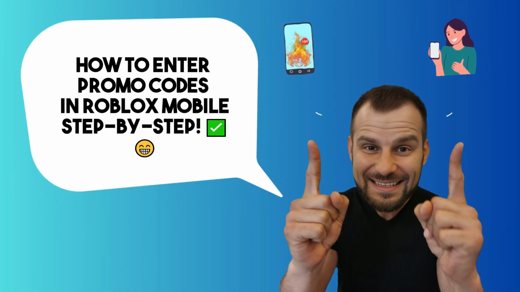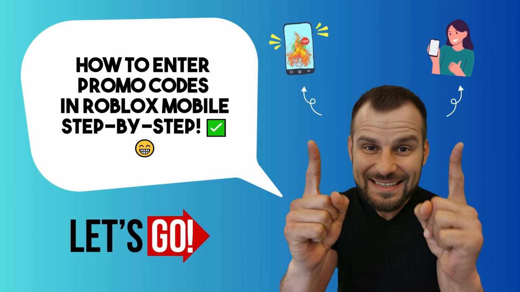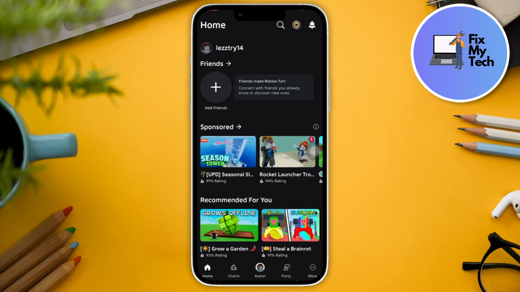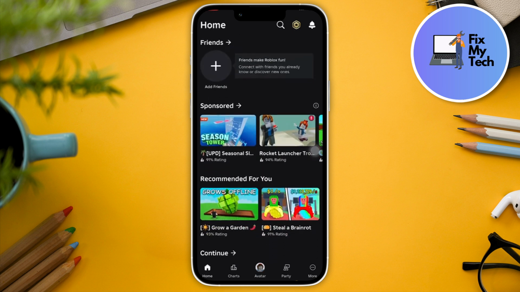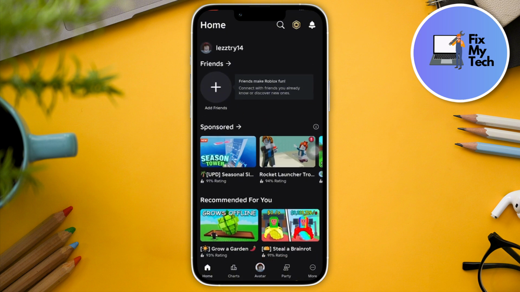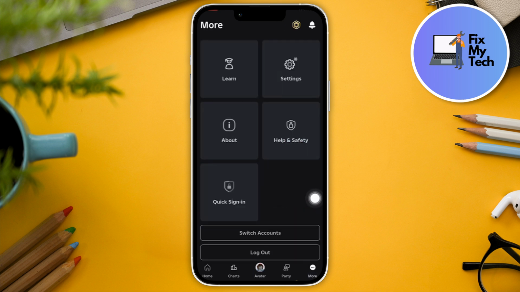In this video, I'm gonna teach you how to enter promo codes in Roblox Mobile. Now you're seeing that I'm using an iOS device, an iPhone. This is technically the same process if you're using an Android device or a Galaxy device. So open up your Roblox, click on More right there, and look for Help and Safety.